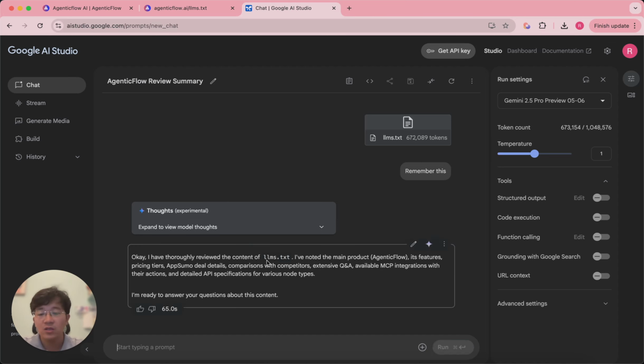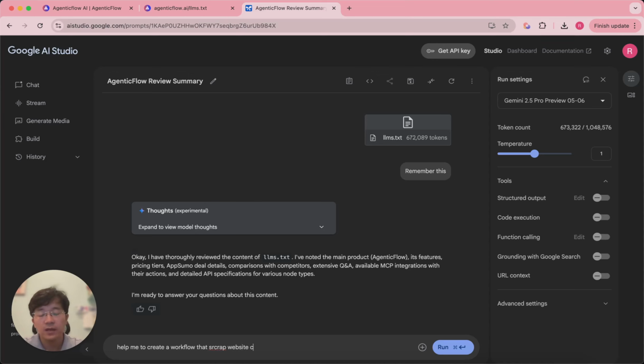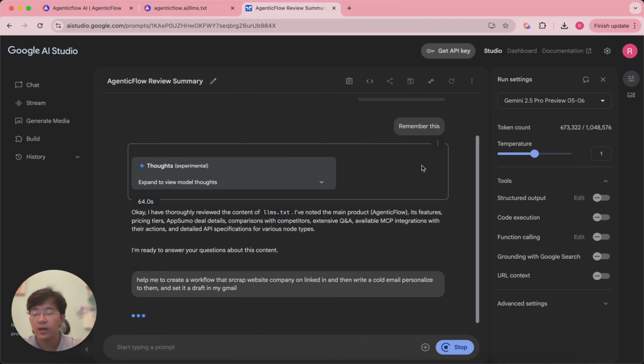Okay, so this is already the token reveal. And this one says, "Help me to create a workflow that scrapes the website of a company on LinkedIn and then writes a personalized phone email to them and sets it as a draft in my Gmail." For example, this one, so I will click run.